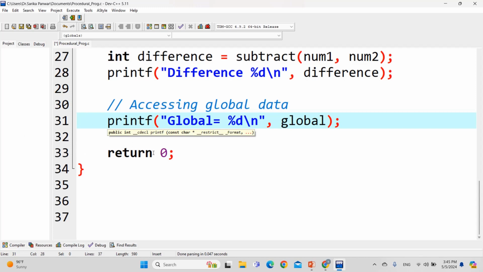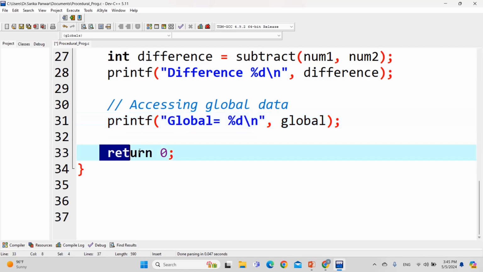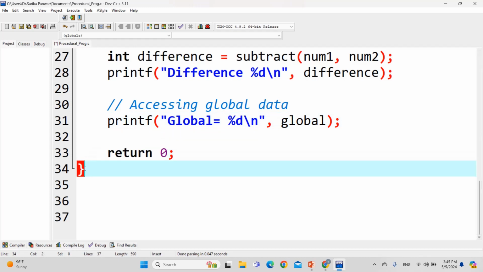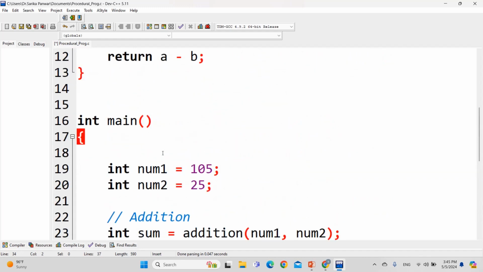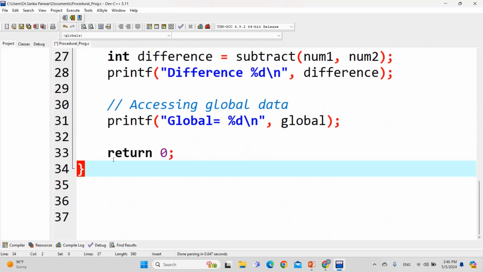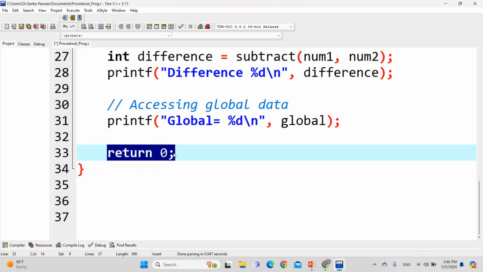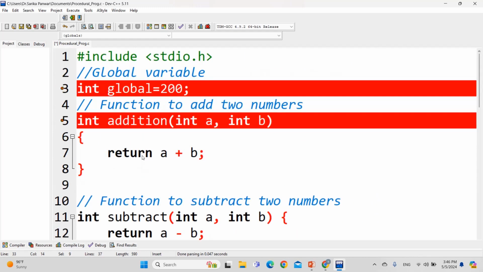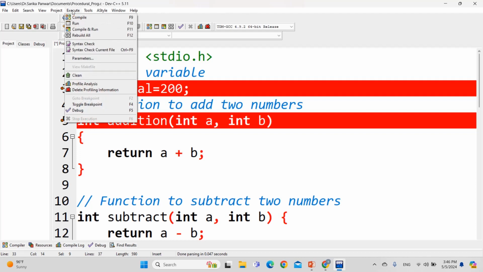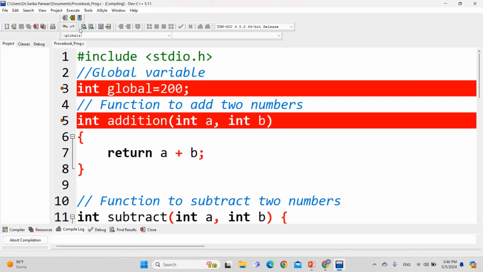Okay, now here we are ending our main function, but before closing it with this closing curly bracket, we need to return 0, because our main function is not returning anything. That's why it should end with return 0. And now your code is ready to execute. So for execution of the code, you go to the execute tab and press compile and run.